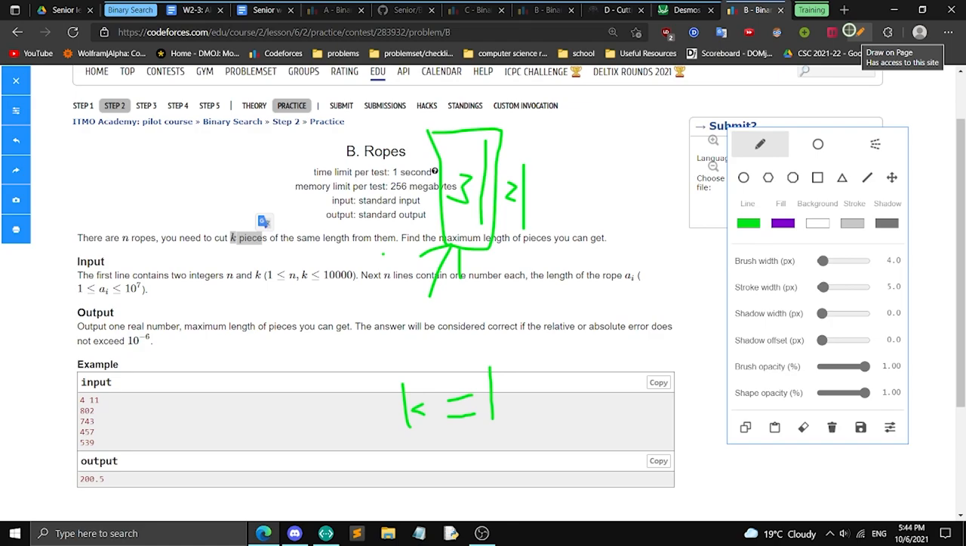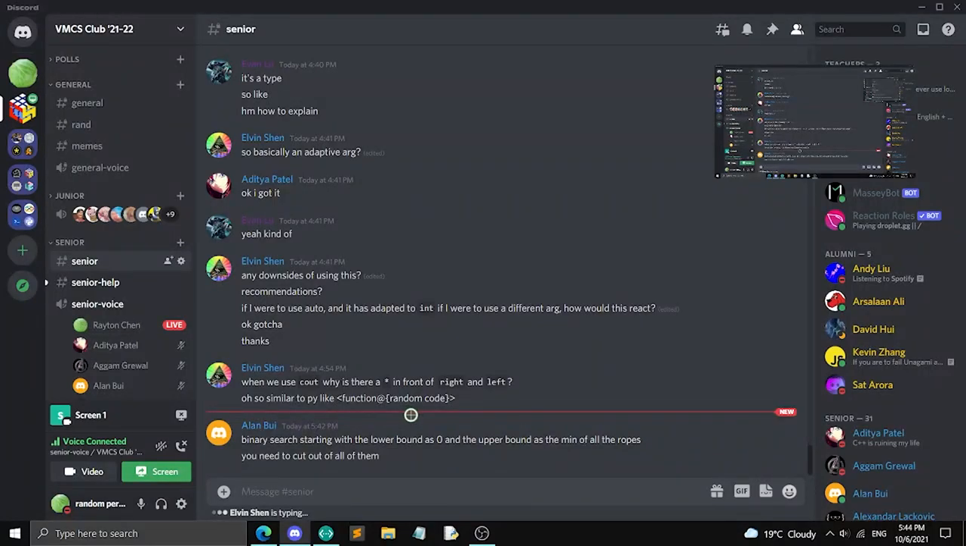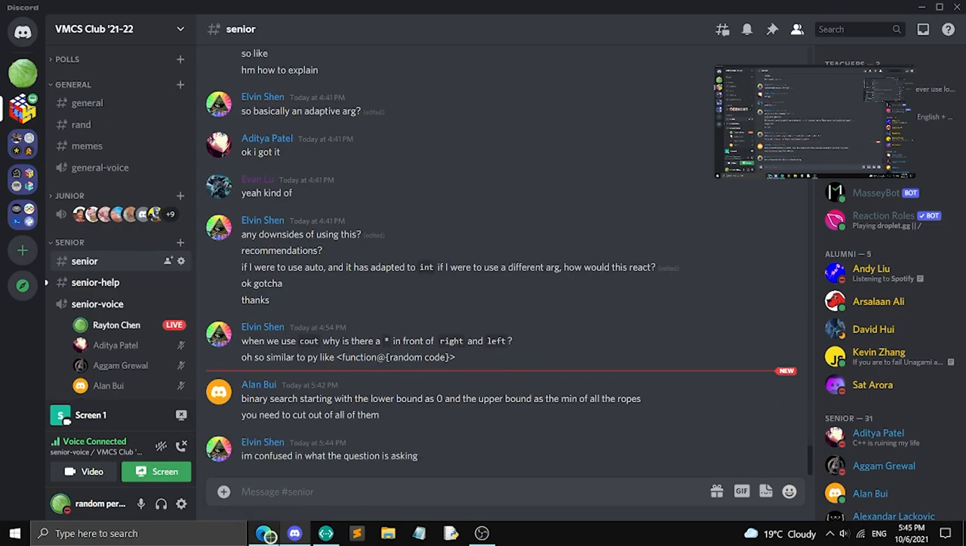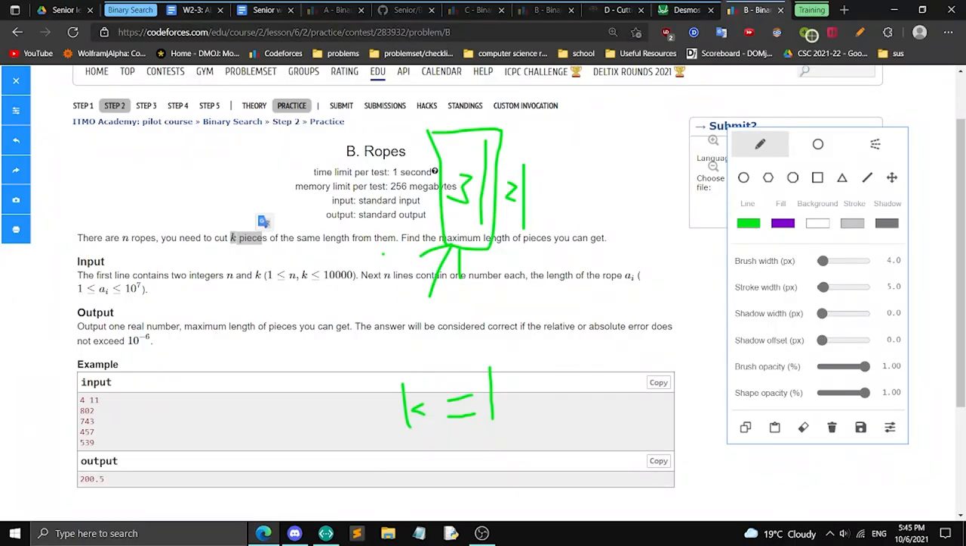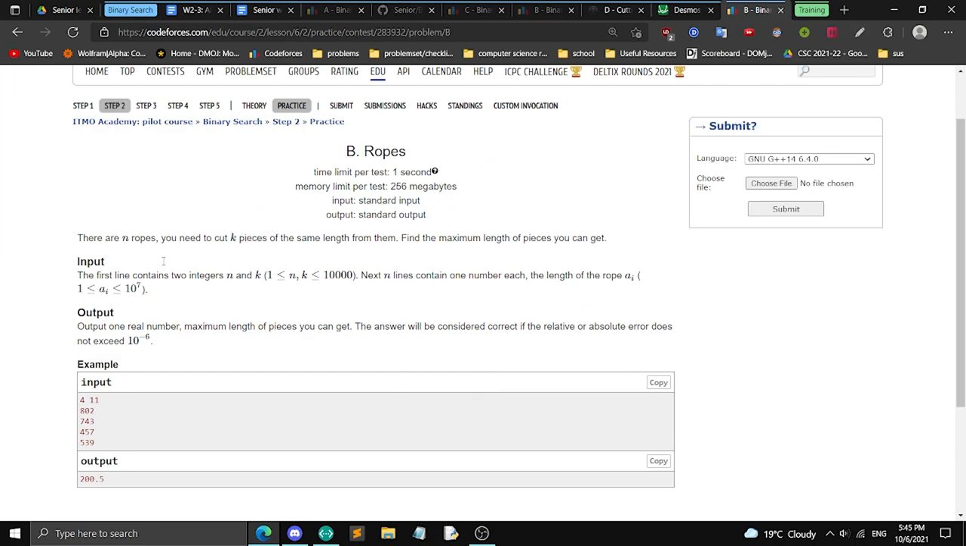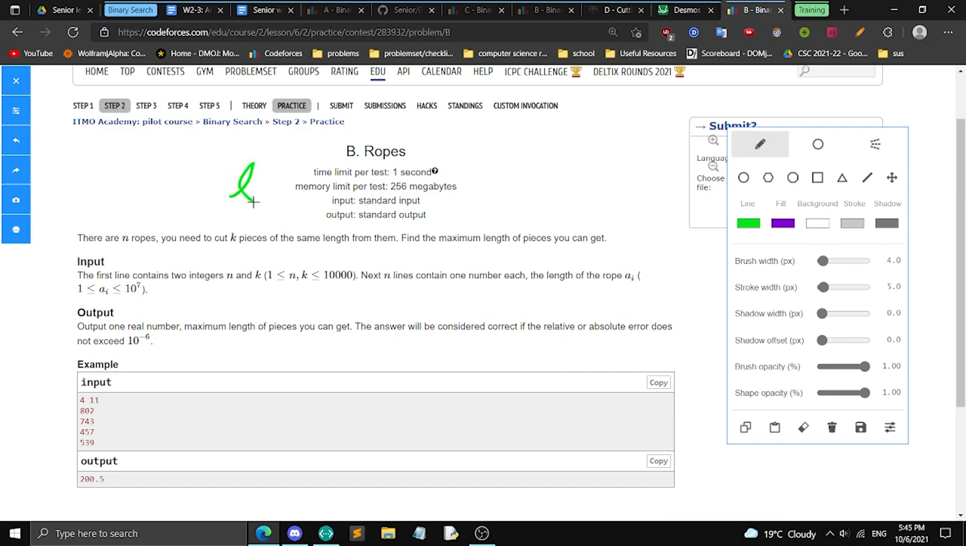Anyways, oh, someone's typing. I'm confused about what the question is asking. Okay, so it says that there are n ropes and you need to cut out k pieces of the same length from them. So find the maximum length of pieces you can get. You need to find the maximum number L such that you can cut out k pieces.